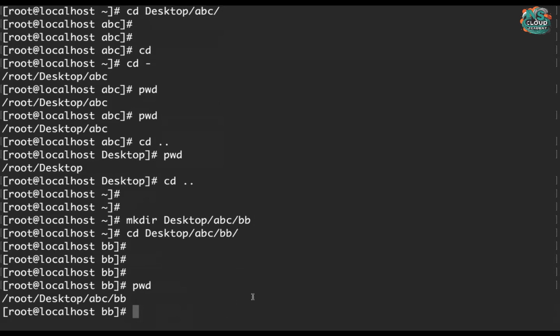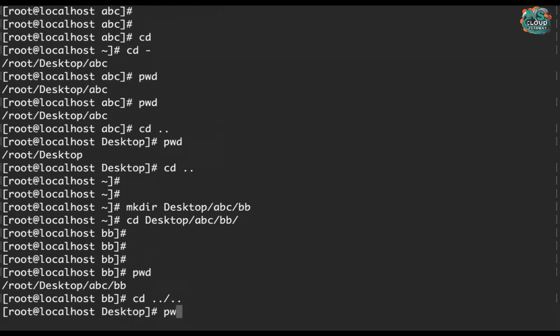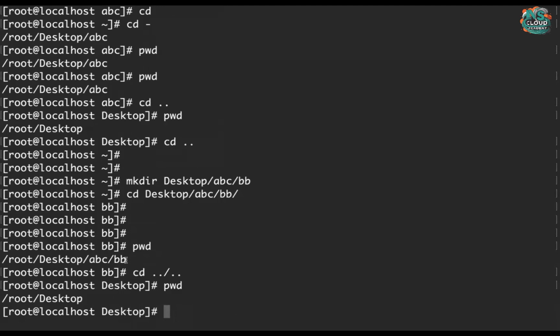And let's suppose I just wanted to go one step back or two steps back. So what I can do is use cd space dot dot, which means one step back, again slash dot dot, two steps back, again slash dot dot, three steps back, again slash dot dot, four steps back. So if you have that kind of depth, you can go like this. And if you wanted to switch only two levels, you can use it like this, right? So it will just bring you two levels up. It came out from BB and it came out from ABC. So currently it is working in root desktop, right?